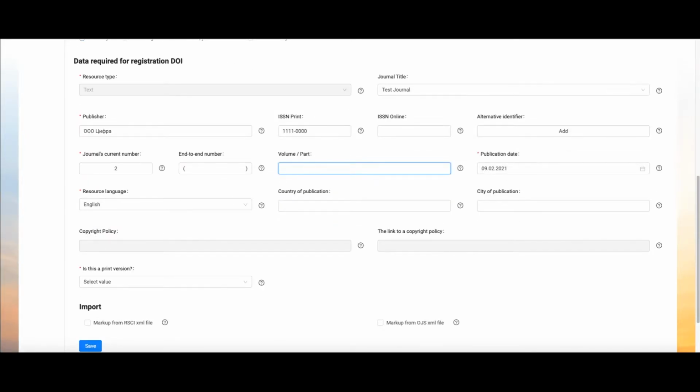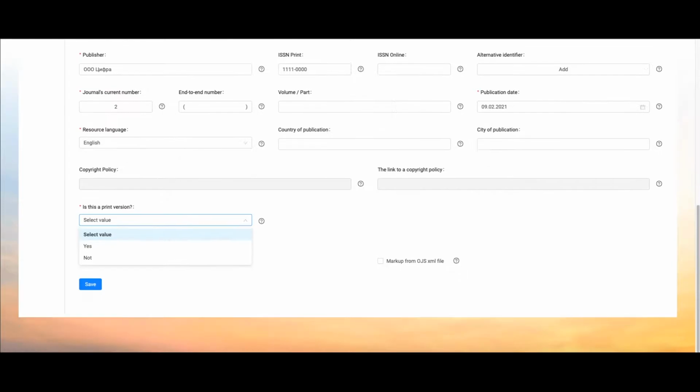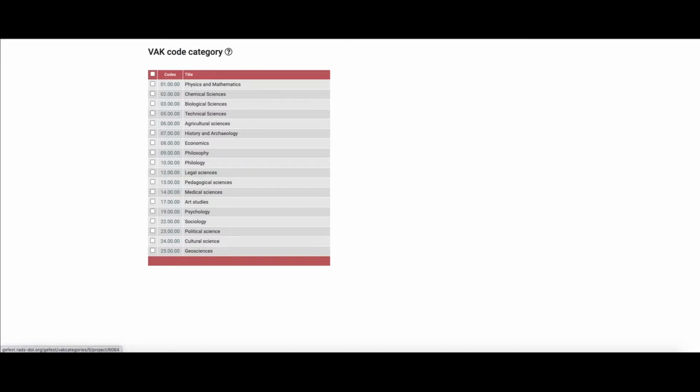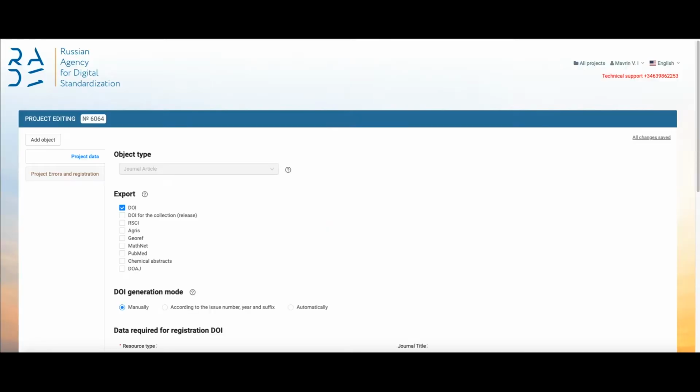And we also need to select whether it's going to be a print or electronic version of the journal. So it's got a print version, yes. And I push the button save. So now I've got a page where I need to select the categories for the repository according to which the articles are going to be searched. So in this case it's philology. And after choosing, I close this window.